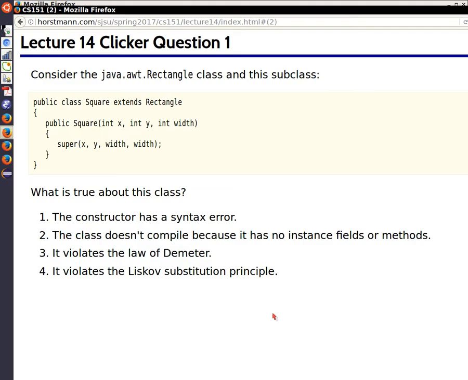So that's sometimes complicated to envision. If the Java AWT Rectangle class had been immutable, if it had been impossible to modify it, then this would have worked out okay. And so that's one more reason to prefer immutable classes. So will this compile? It'll compile, it'll run, and then it'll give you an unwanted situation, namely that you now have something that you consider a square that no longer is a square.